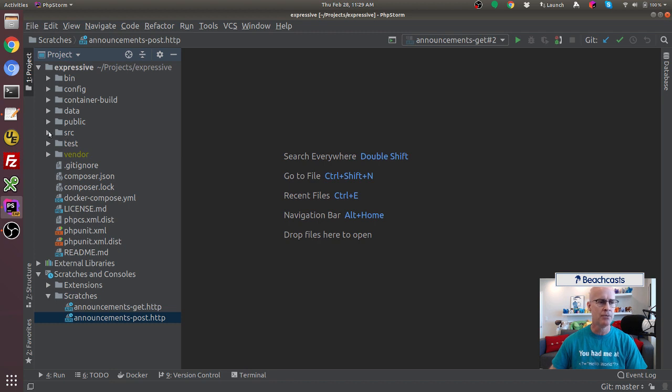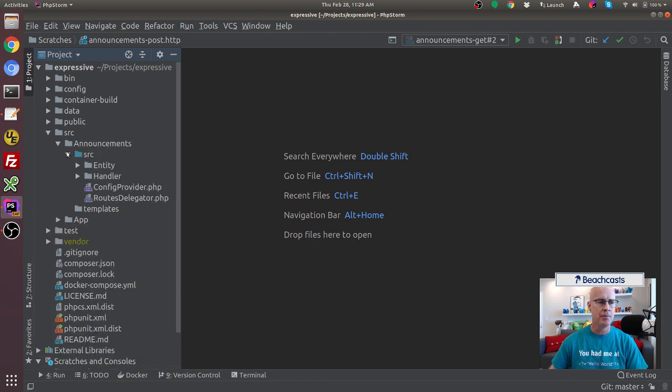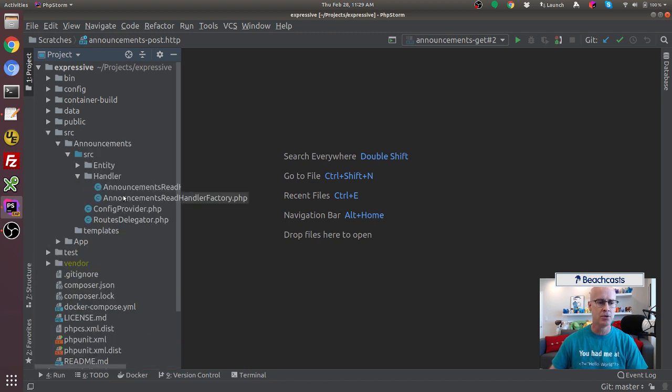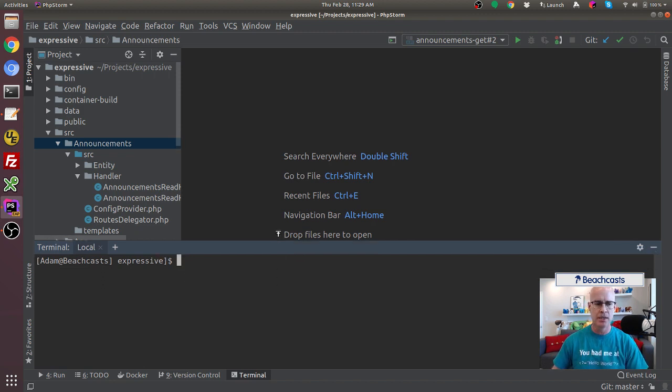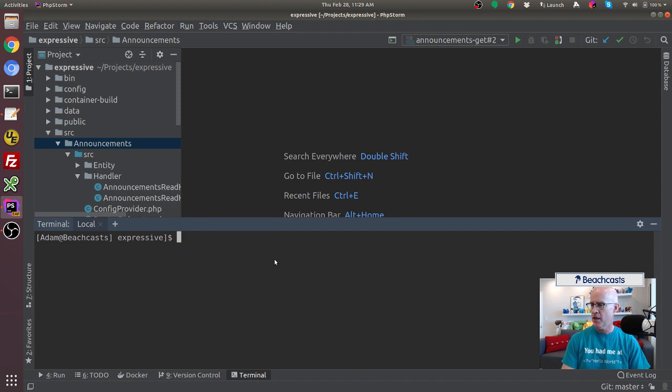Now, if I expand out our application, search, look at handlers, right now we have a read handler factory and a read handler, but we want to create the create handler. So to do that, I'm going to click over to the terminal here. Now in the terminal, I can issue a command and use the CLI tooling in Zend Expressive. And so let's issue a command.